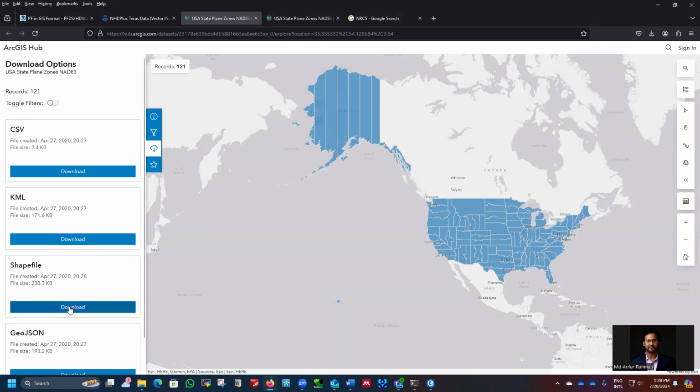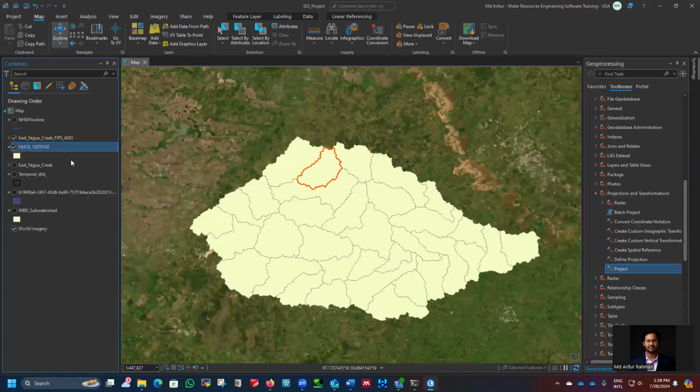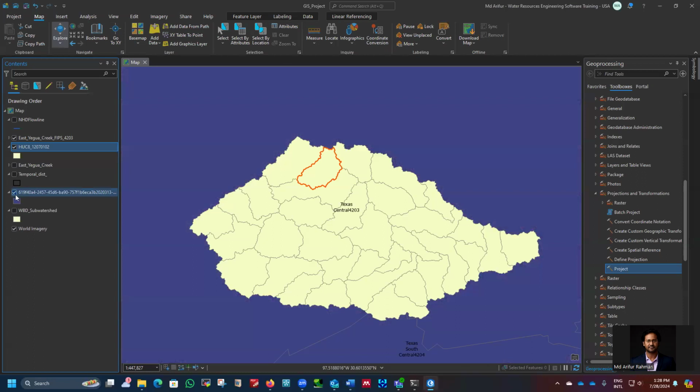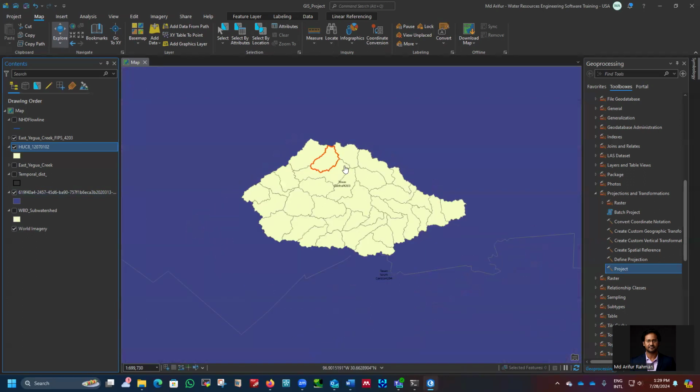If you click on those shape files, it will download these shape files. And if you import it into GIS, that's what I have done here. So you can see the zone number, Texas Central 4203. So our study area is basically, we have different ones here. That's the boundary. If your study area is falling under this zone, then you have to use this Texas South Central 4204. But here we're using Texas Central 4203. So we have to find out this projection system, and we have to project this subbasin.